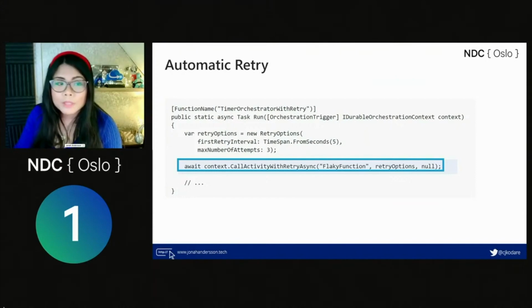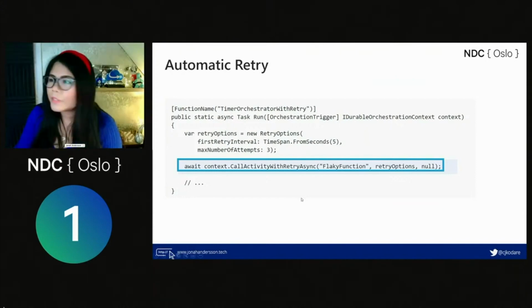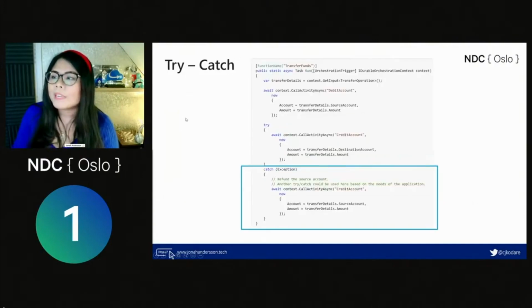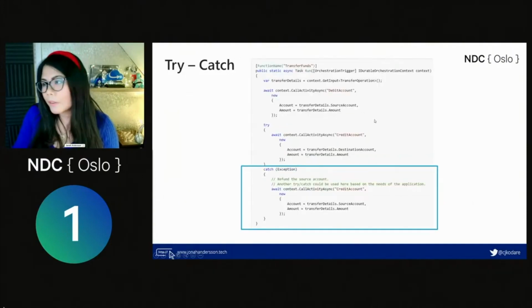And this is how it looks when you try to make use of the automatic retry. So you have a timer orchestrator with a retry. In this very simple example, you are trying to use the method CallActivityWithRetryAsync. What you do is you create a variable with retry options, creating an instance of RetryOptions, and then you choose the time span of your retry and how many attempts you want to make for the retry.